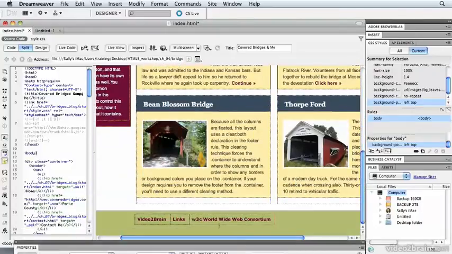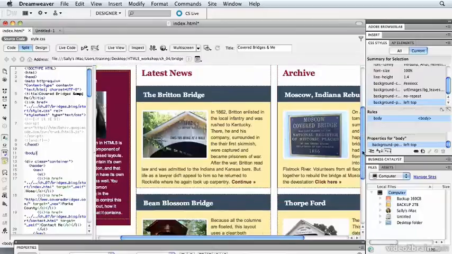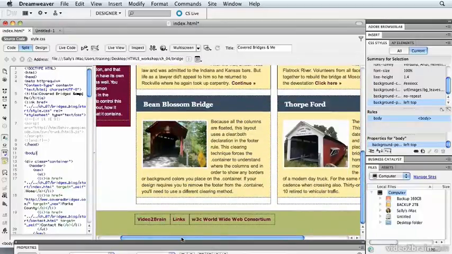So in HTML5, now everything for the header has to be enclosed within the header tag, and everything for the footer has to be enclosed within the footer tag. Those are two new tags in HTML5.